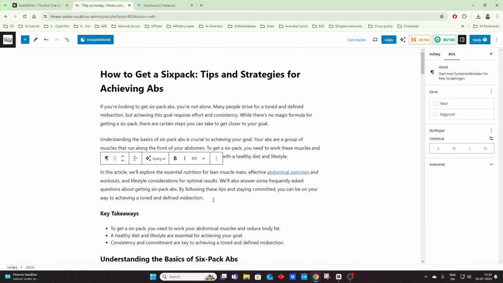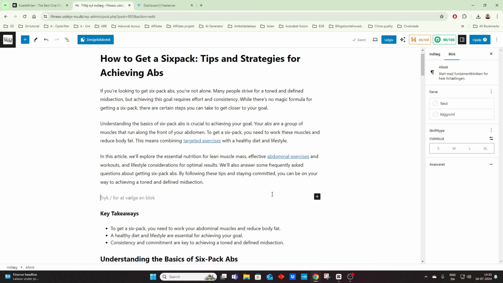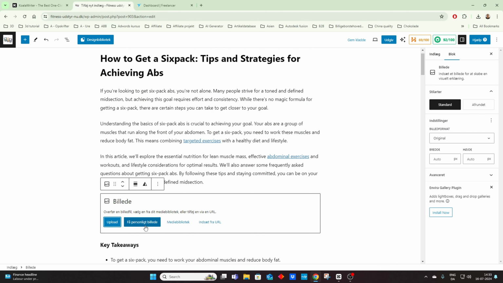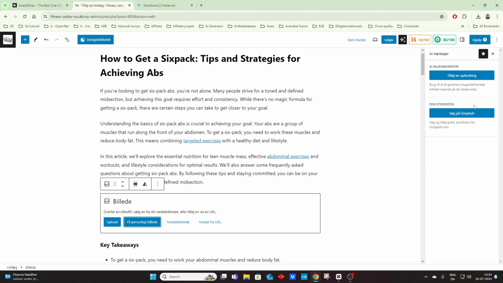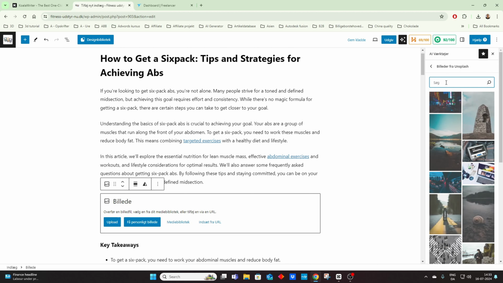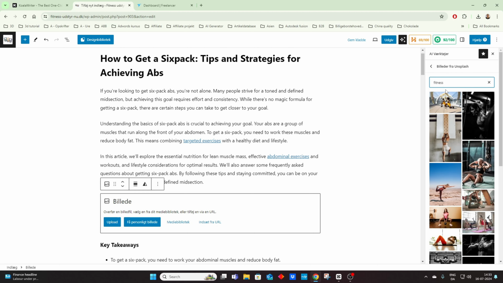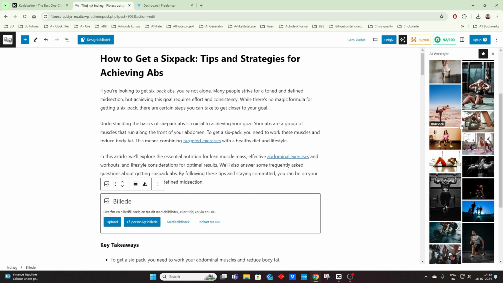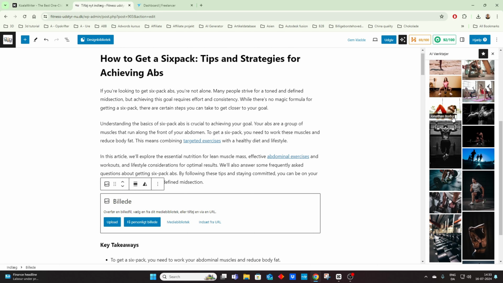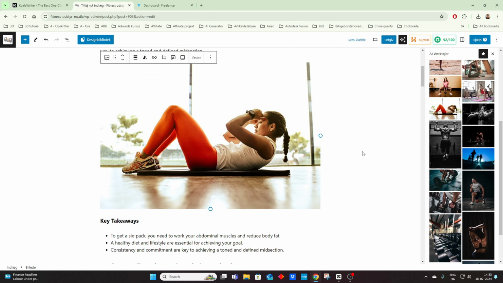Also, I like to have a picture up here. How to get a six-pack, tips and strategies for achieving abs. So I'm using WordPress, and it also has an AI generator inside here. And I can say I want personal pictures, and I can find stock photos over here, and we can look at Unsplash. It's free. So what can we say? We can say fitness. Okay, there are some pictures here. There's actually one here. She's doing some crunches here. That's perfect for my article.